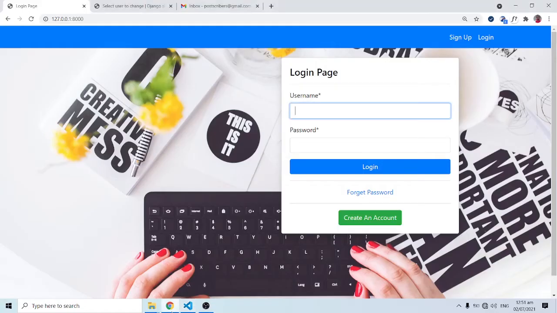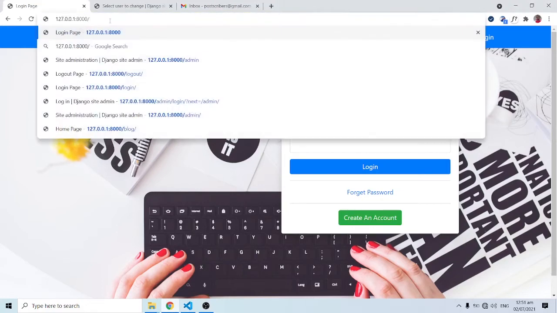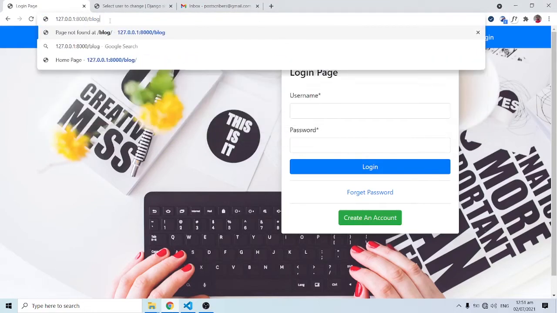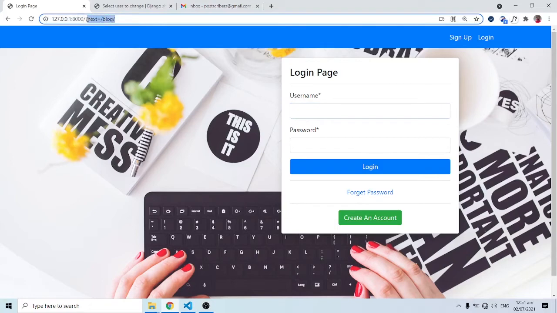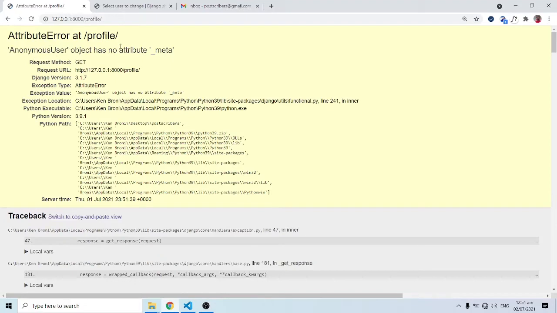Good. So we cannot come in here now. Now that we've done this, we cannot come in here now and do a /blog like we did in the past. It's going to redirect to login. So it says next is equal to blog. So we need to log in before you can have access to blog. Now if I'm to do profile, it says anonymous user. So clearly I need to log in first.